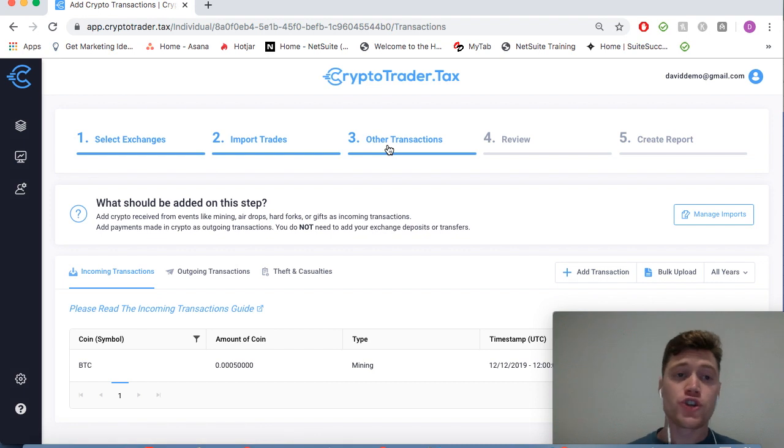So other transactions. This is where you're going to import cryptocurrency from events like crypto you've received from mining or from an airdrop or hard forks or a gift from someone, or maybe you've received staking rewards or you've received interest from a DeFi platform, right? These are all forms of incoming transactions. Again, we're not including exchange deposits or transfers between wallets. That's not what this is for. It's simply for income that you've received.